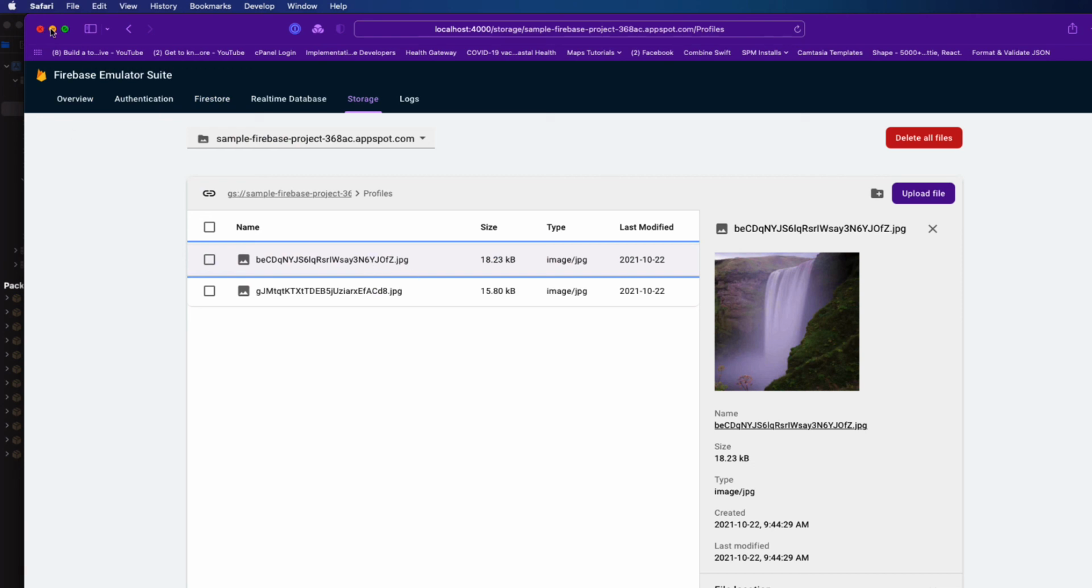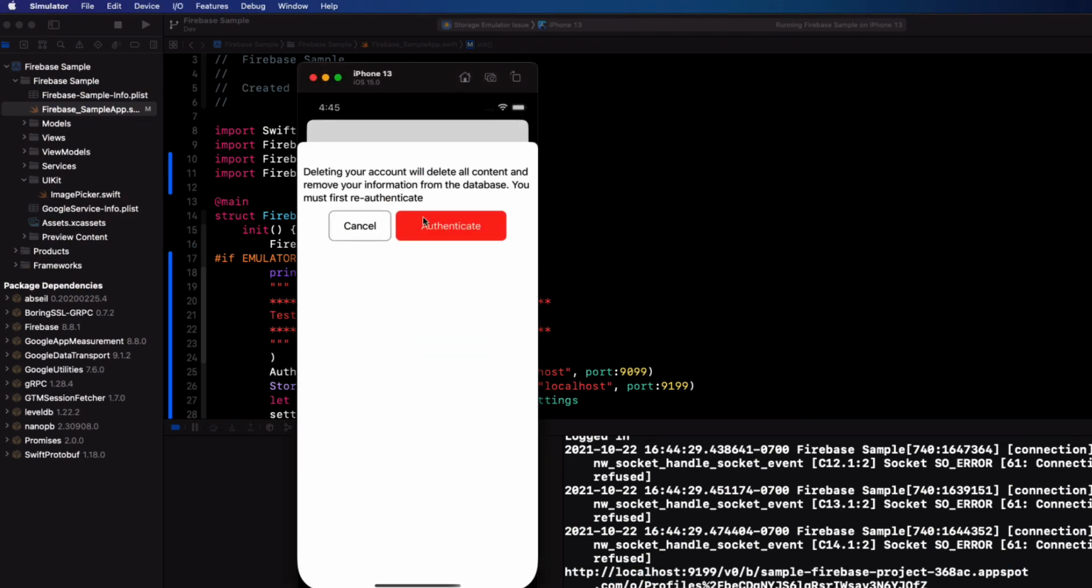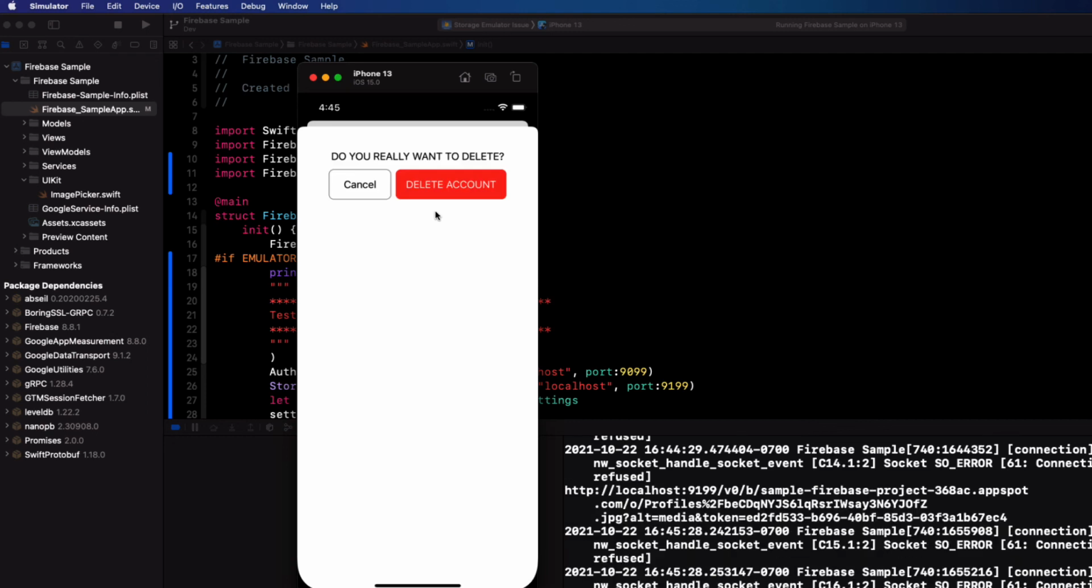Now we need to test whether or not we can update or delete records from the emulator suite. Back in the simulator, I can make sure that I'm logged in as that user and tap the Delete Account button. This requires re-authentication, and if I successfully re-authenticate, I'm now given the opportunity to delete the account. So let's do that.